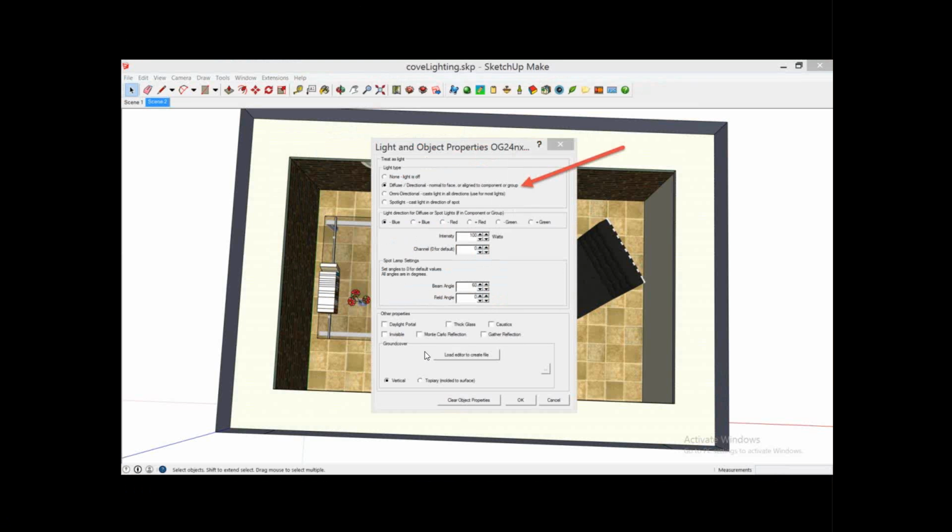The default is that the light will be treated as omnidirectional, so it'll be treated just like a light bulb. For my purposes, I didn't want to do that, so I selected diffuse. And that means that the light is going to be thrown normal to the surface. So that's one way, and it's actually a very fast way, to create a Cove lighting solution.